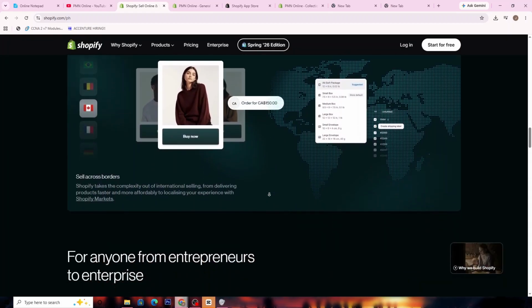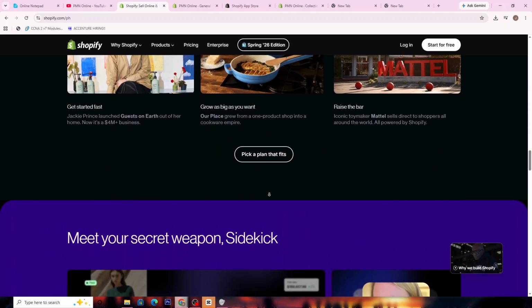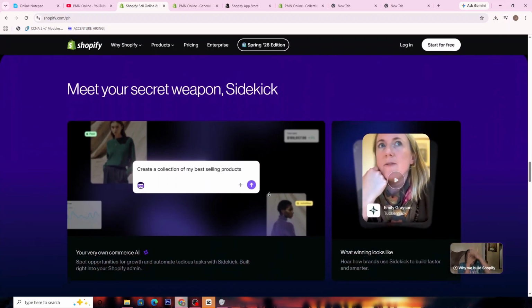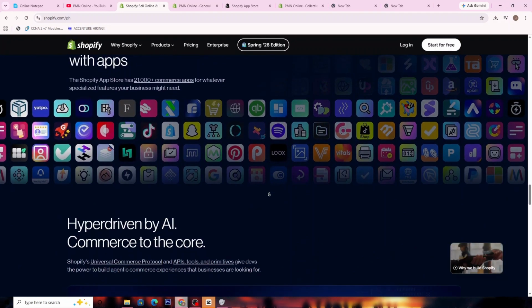Today, we're exploring how to bulk upload images to Shopify without needing to rely on the traditional CSV import feature. This method will save you precious time and streamline your workflow significantly.